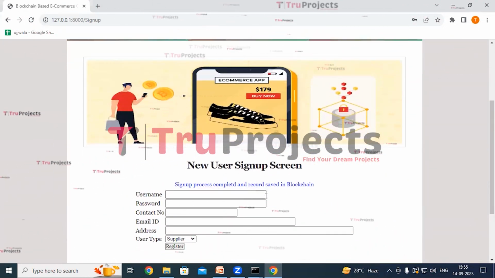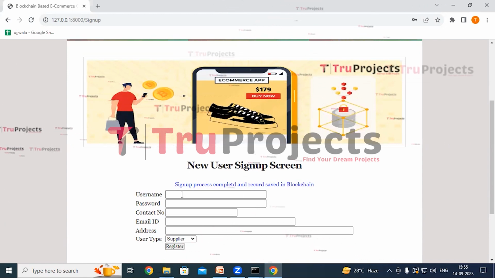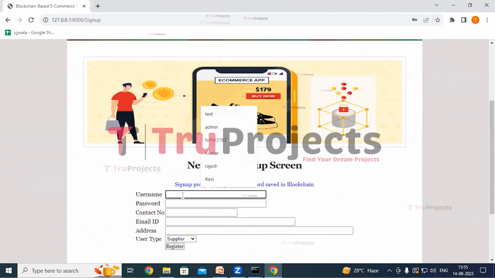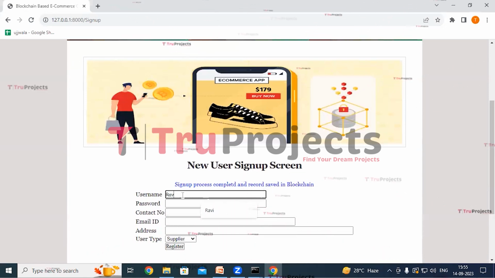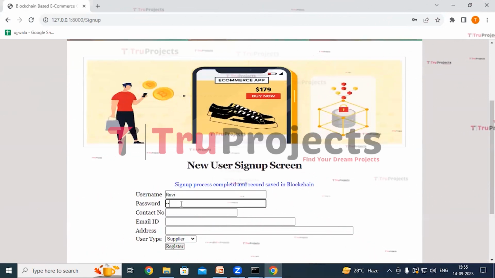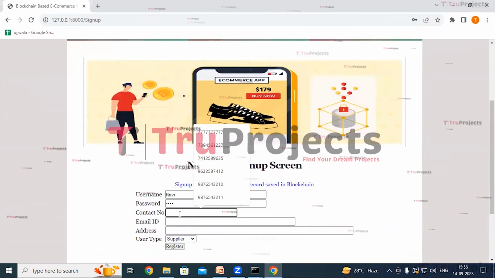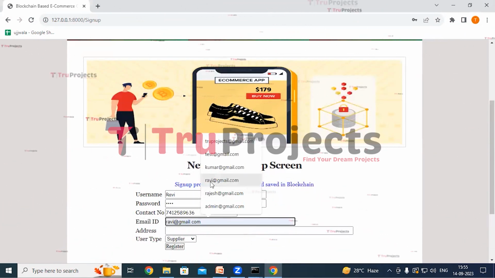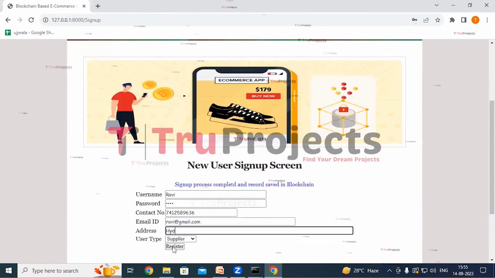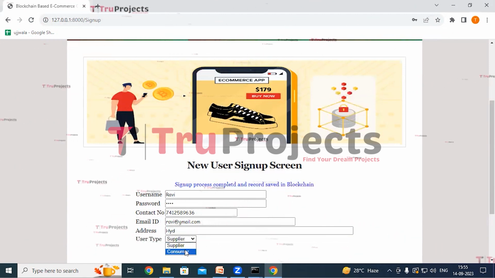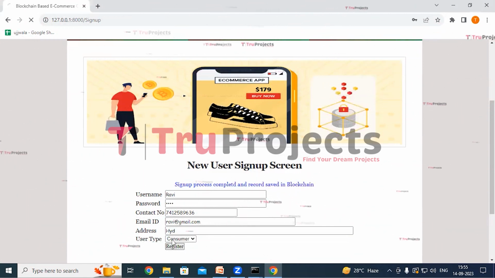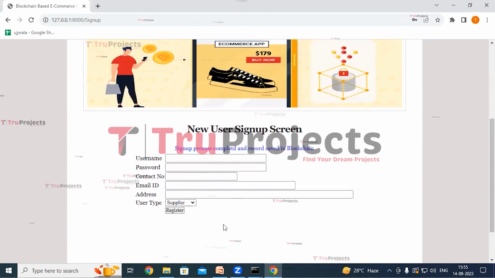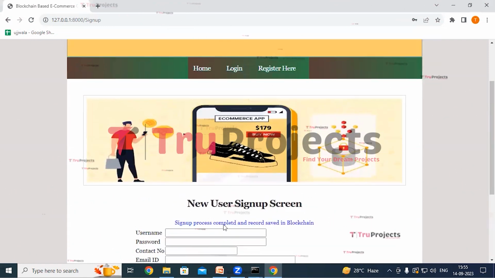Now we'll sign up as consumer. Fill in all these details. The username would be Ravi. Give the password, give the contact number, give the email ID, give the address. So in the user type, we have to select consumer. Now click on register. So the sign up process is completed and the record is saved in blockchain.